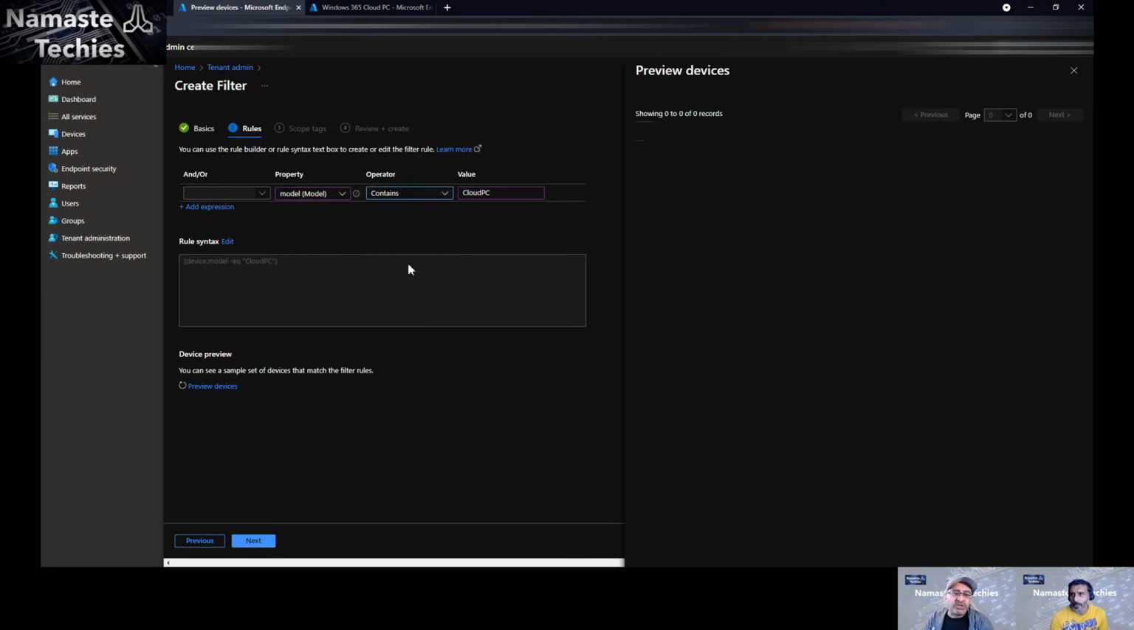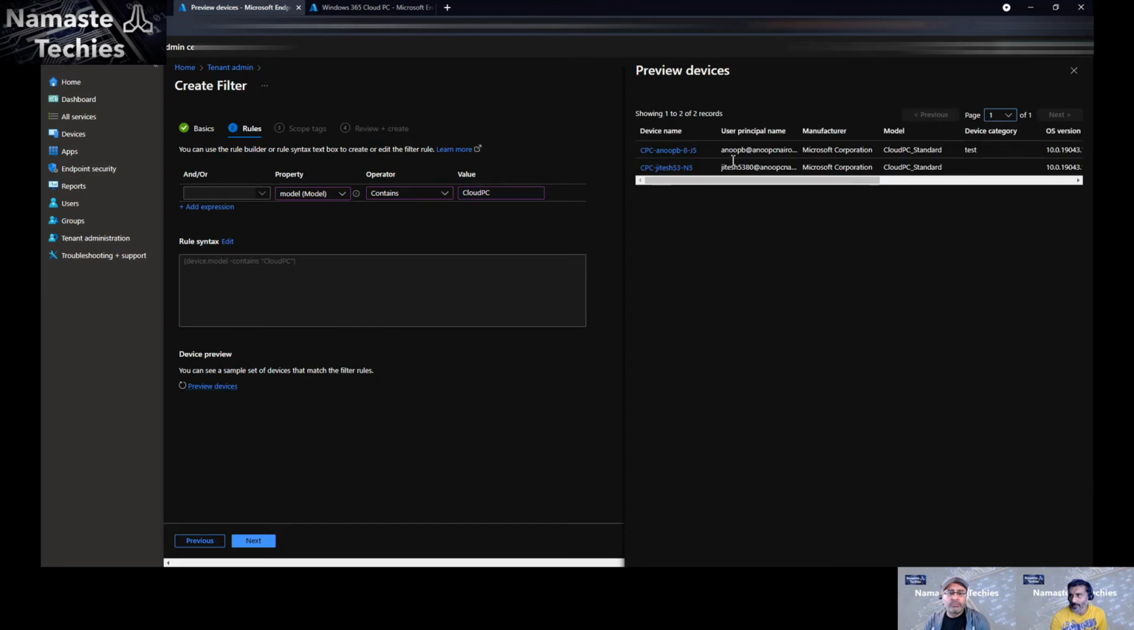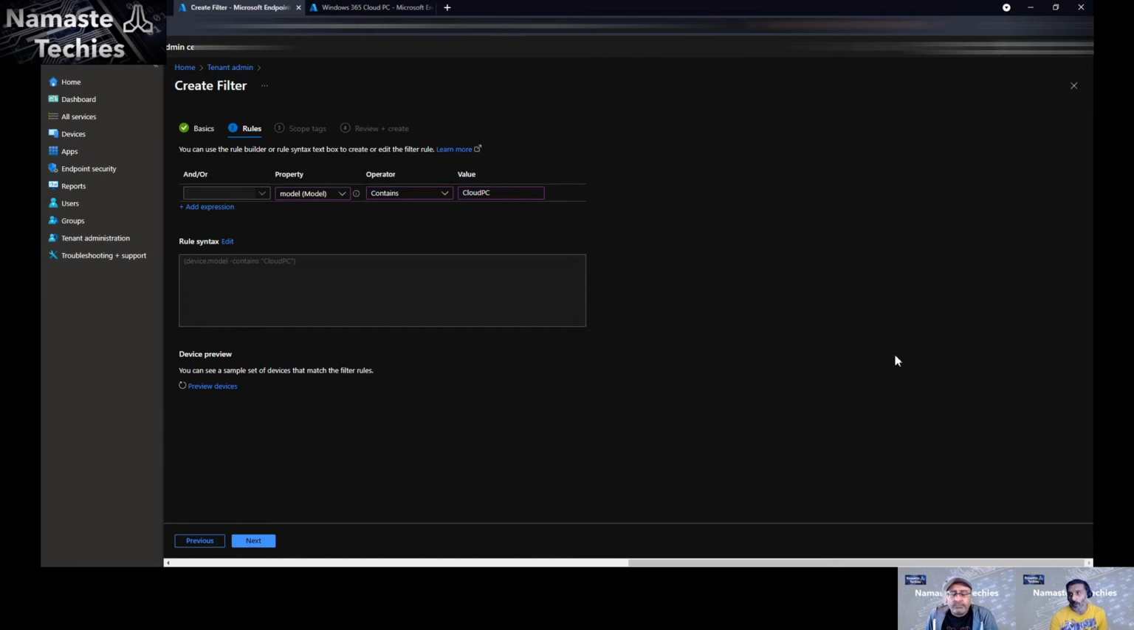It'll work if you probably change it to contains, right? So if I change the operator to contains, then I click on preview devices, you can see the same two devices again, and over here you can see cloud PC is part of the model. So that is why I like this particular feature, and this will help admins to avoid probably some accidental deployments or accidental use of filters.